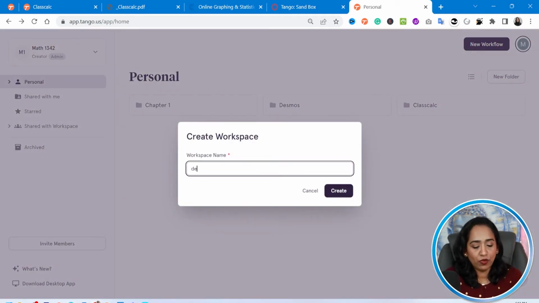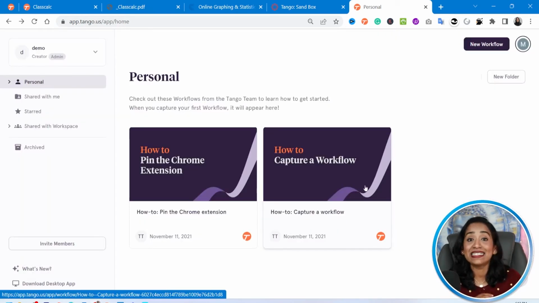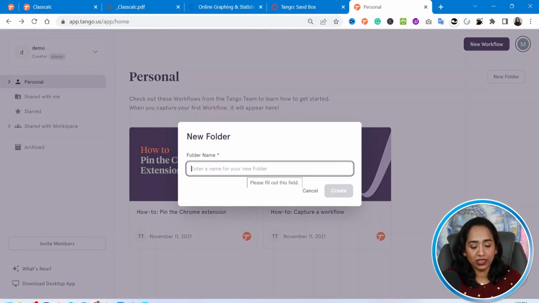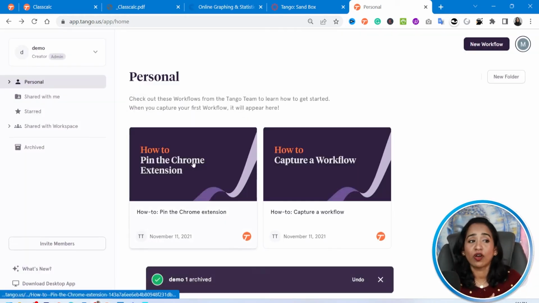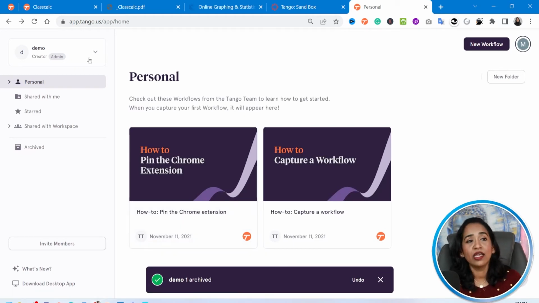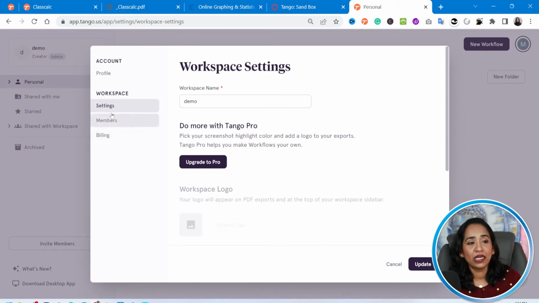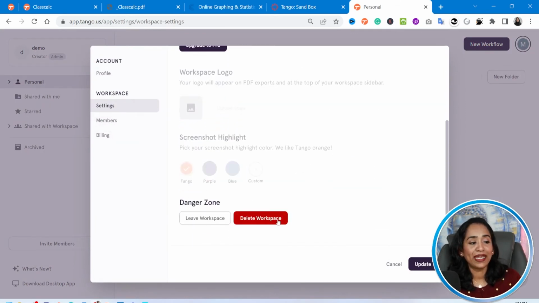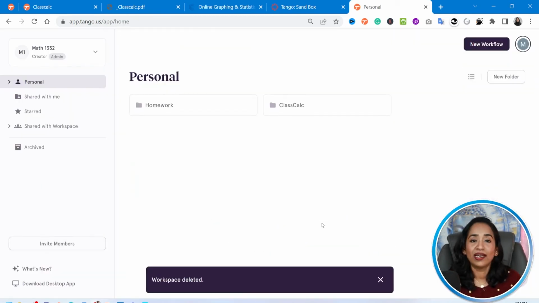Let's say demo. I'm going to create one. And inside demo, I'm going to create a new folder. I'm going to say demo 1. And now if you want to delete it, all you have to do is move it to archive and there it's gone. You want to delete your workspace, click on workspace settings and scroll all the way down, delete your workspace. It's going to ask you to confirm and voila, it's deleted.